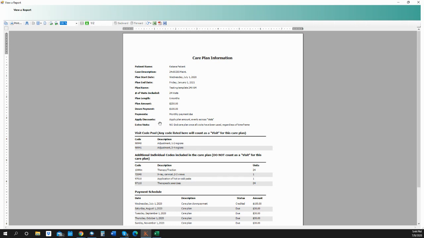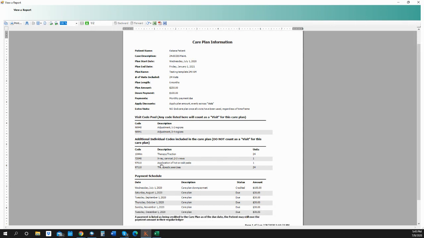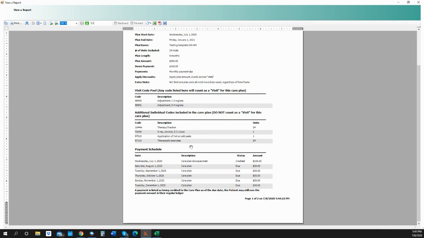They'll see that discounts will either be applied across the whole care plan or all up front. It'll let them know if they get any extra visits, the CPT codes that they're allowed to use, and it will also give them a payment schedule. If you would like them to have this information, print this out by selecting the print button at the top left, or export using the Excel export option, PDF or RTF for Word, and then provide this to the patient.